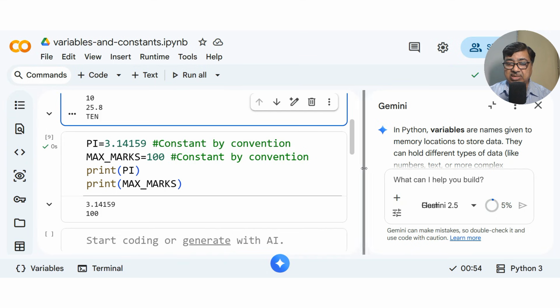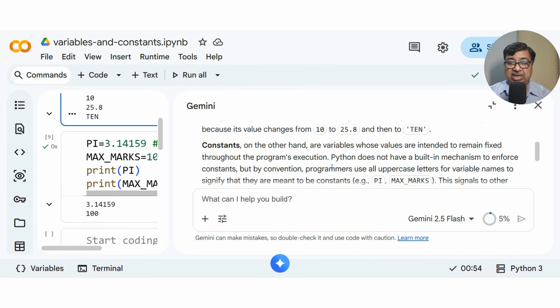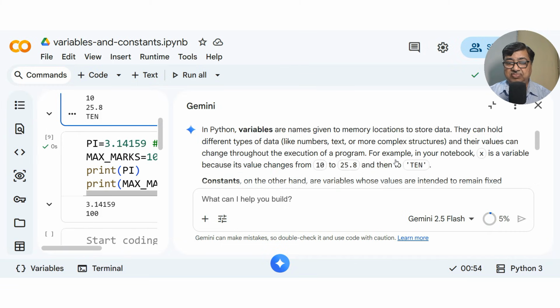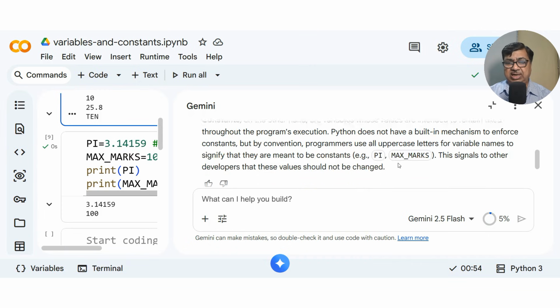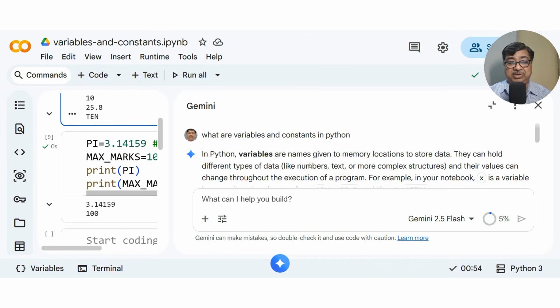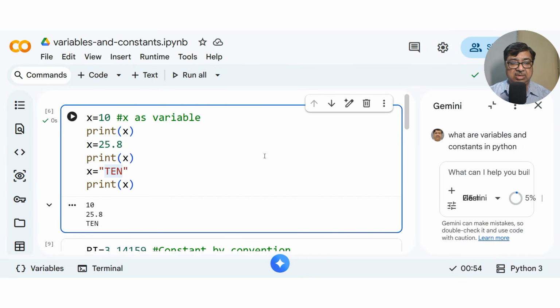So see, it has given me a lot of information about variables and constants, and here it has given me examples. Python does not have a built-in mechanism to enforce constants, but only by convention. Okay, so variables are names given to memory locations to store data. They can hold different types of data like numbers, text, and more complex structures. Later on, we'll store any kind of structure, maybe list, maybe tuple, maybe dictionary. So that is why we are just using the variables on the left side and on the right side the value for it when it is assigned.